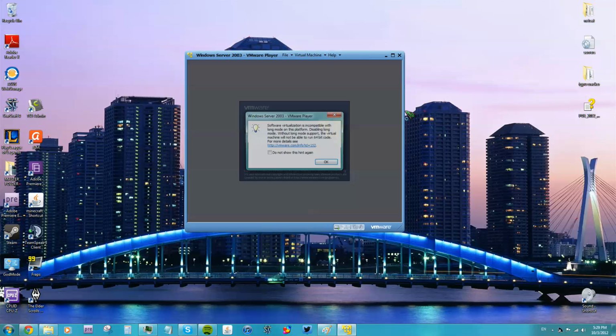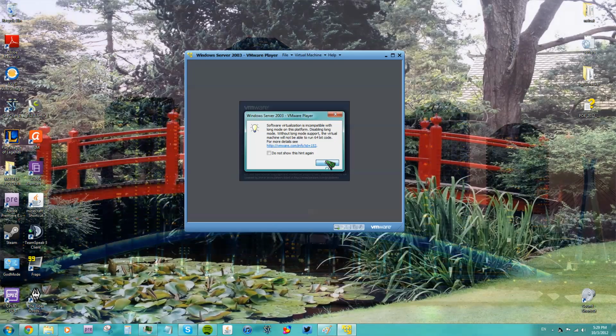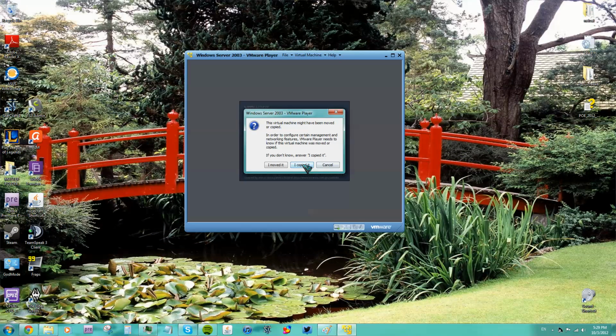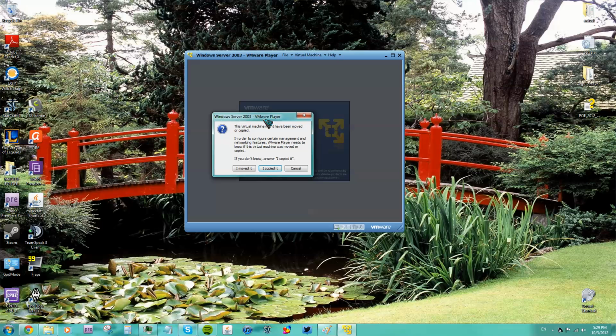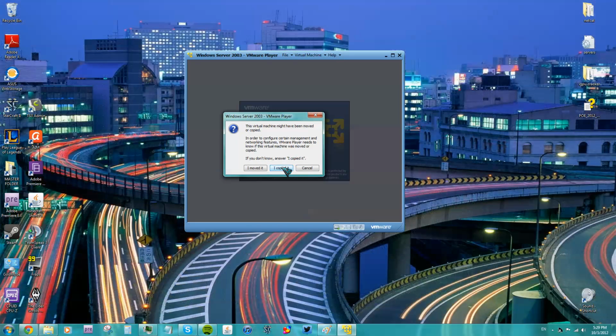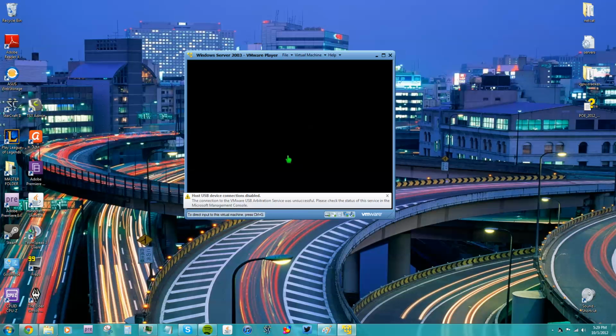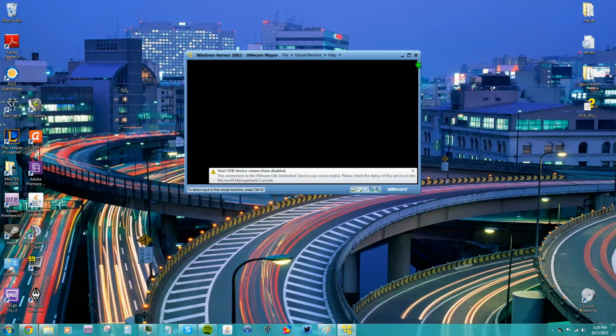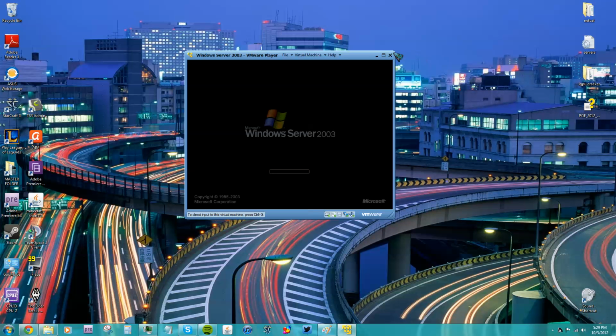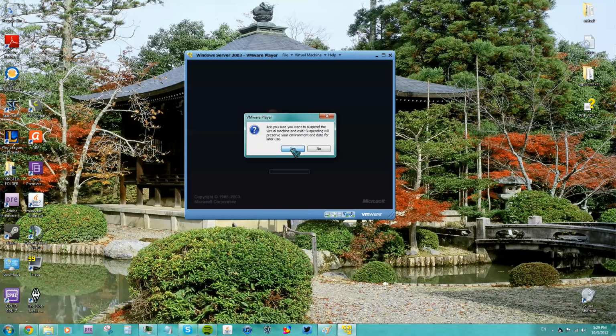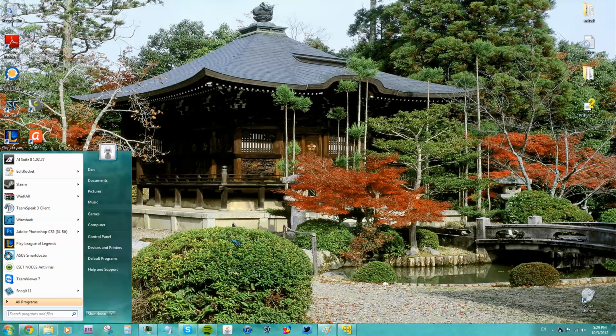Alright, so it's opening up right now. If it does this at all, which it most likely will, read this right here: if you don't know, just press it. I copied it. Alright, I don't want to load that up, so I'll just close it.